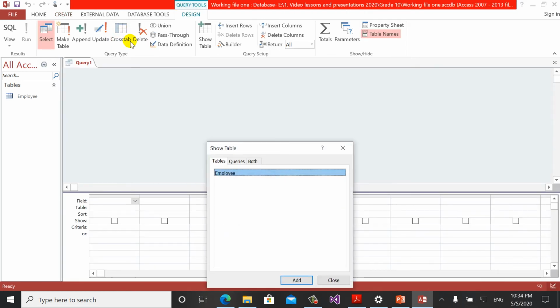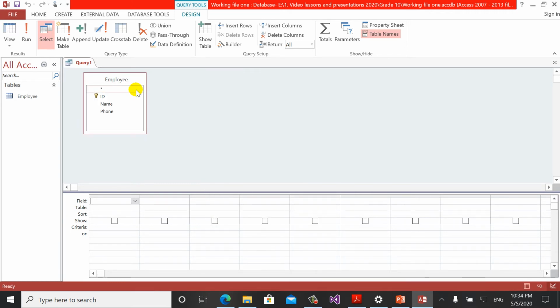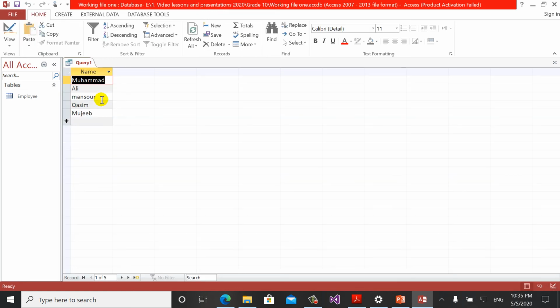When you click on Query, Show Tables appears. In Show Tables, how many tables do you have? We just have one table. You can add tables as it is written. You can manage it. For example, you just want to show the names here: drag and drop. Put the cursor, select it, drag it and drop it here. When you drag and drop it here, we have phone numbers, but we don't want the phone numbers. Just click on Run. You want to see the results: Muhammad, Ali, Mansour, Qasim, Mujib.